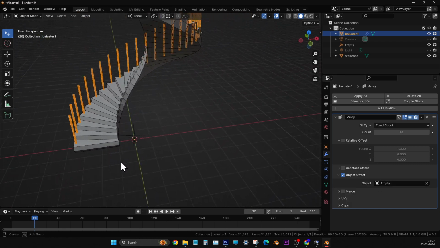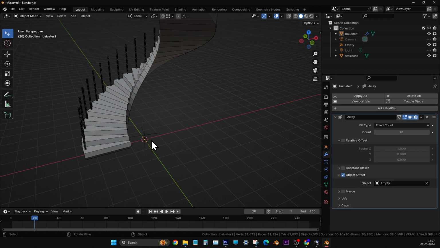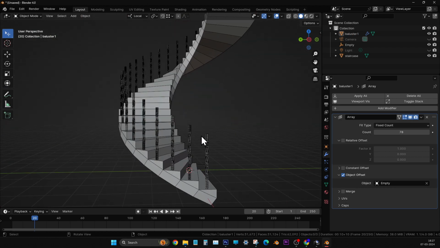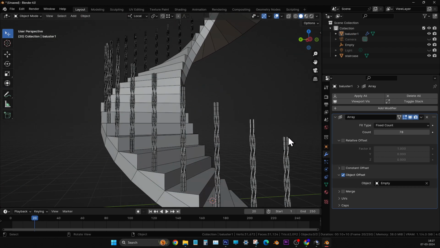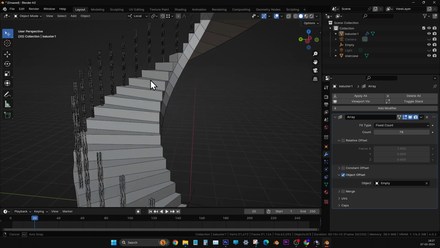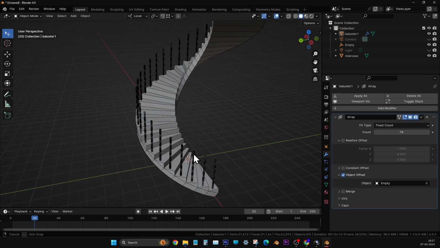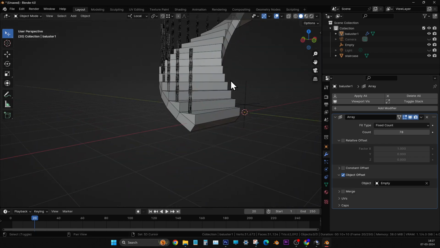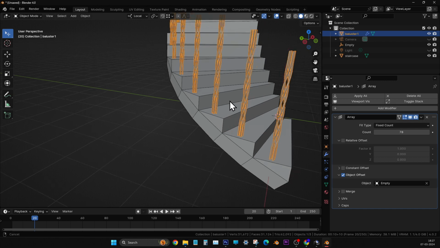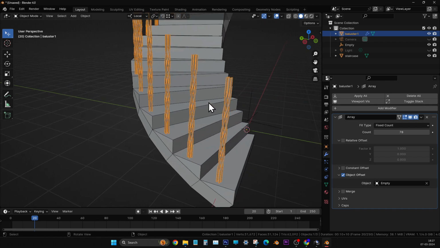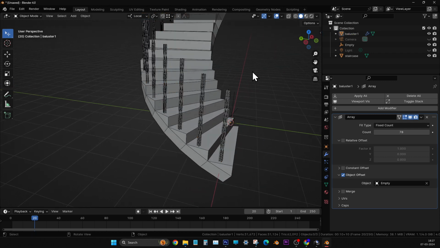That's all. So next is the handrail. You are seeing my mouse, the handrail will be there like this. That's called handrail. That also we will do using the array, the same array, object offset on the empty. That's all done like that. So now we can do this baluster, and then in the next session we can do the handrail.